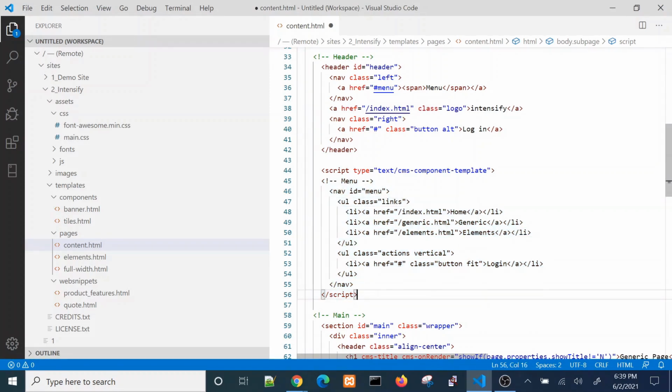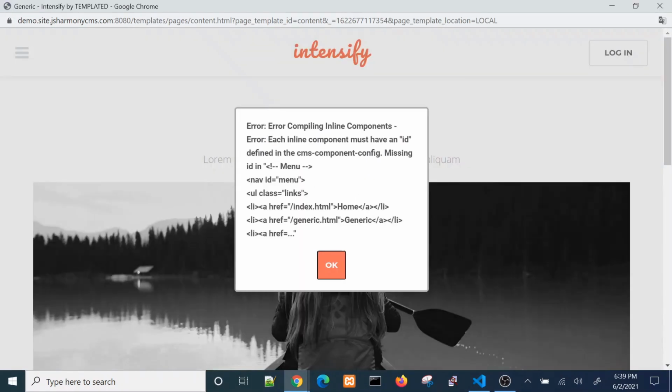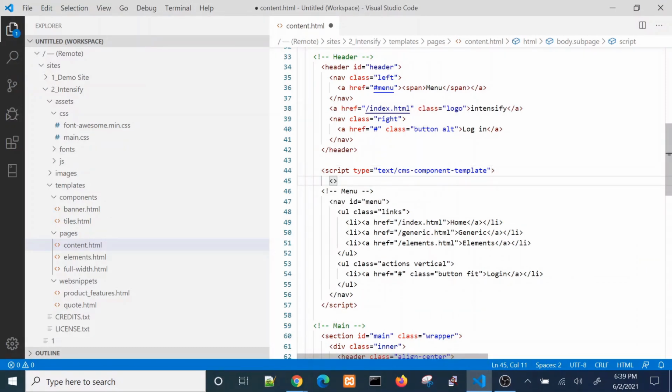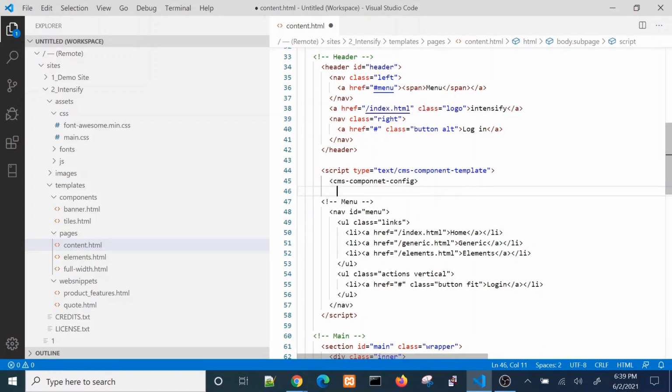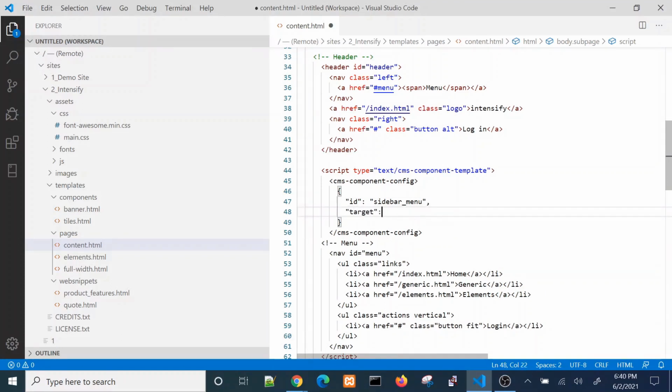And with the page components, if we just save this right now, it's going to give us an error that we're missing an ID. So let's go ahead and add an ID to that. And we'll also set the target to page so that this will be recognized as a page component.